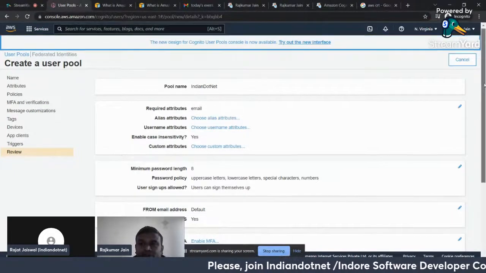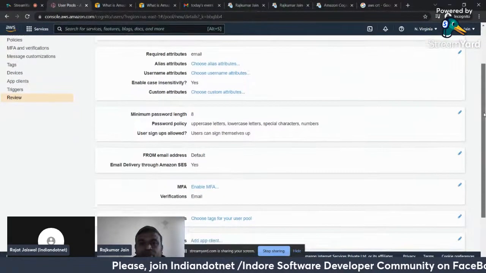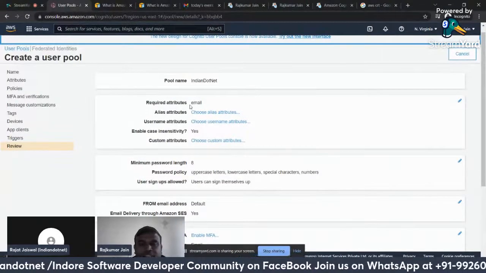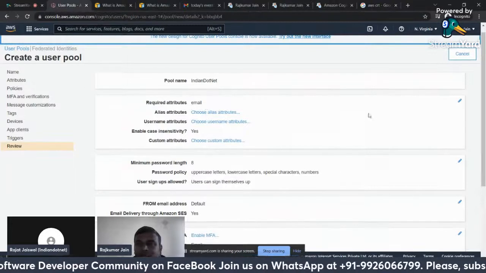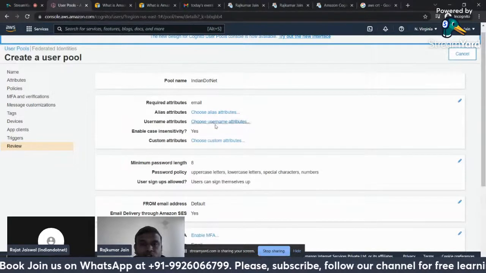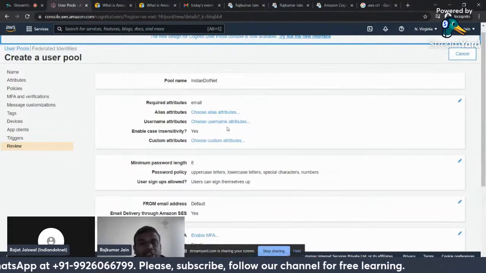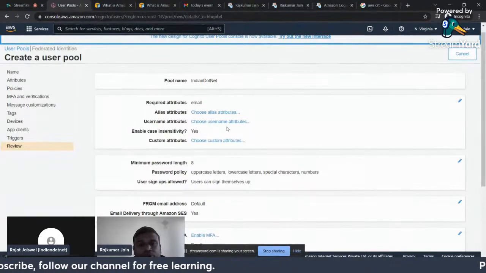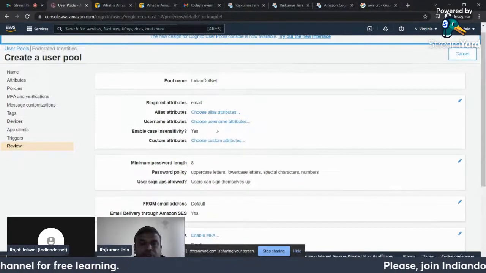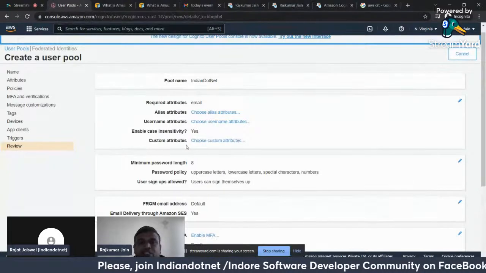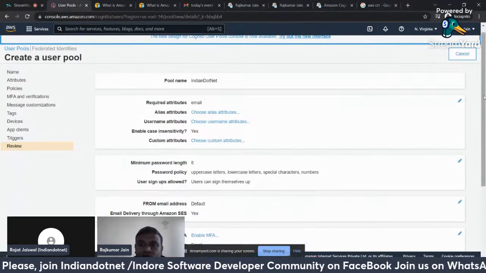But before saving or confirming, let's see what attributes are there. The basic attribute available is email. We can edit it also. There are other aliases and attributes we can use. For usernames, we can use either a username, or the email as a username, or the phone number as a username. Enable case sensitivity is set to yes by default, but we can change it. Custom attributes, we can provide custom attributes also.